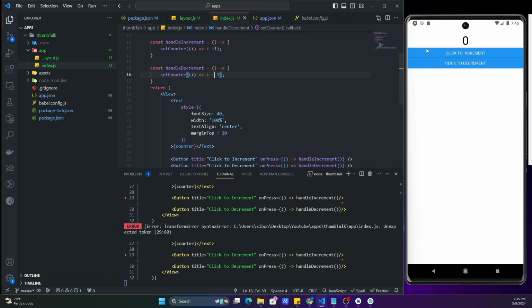Now we can go ahead and test this out to see if it works. You'll see that when we click on increment, it increments, and when we click on decrement, it decrements. So basically in this video, we've set up our project using Expo and created a mini mobile app.